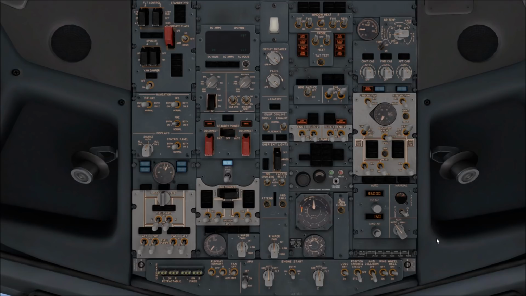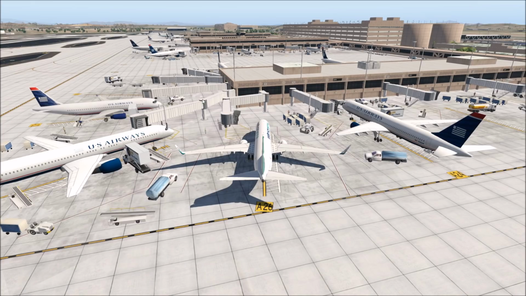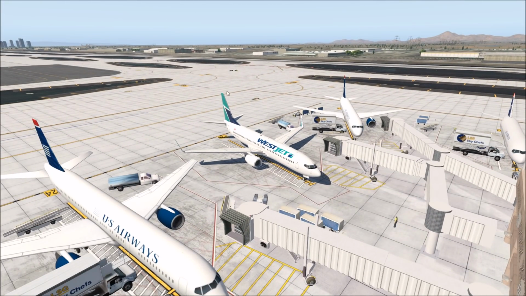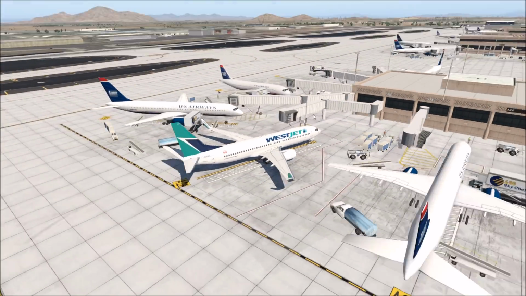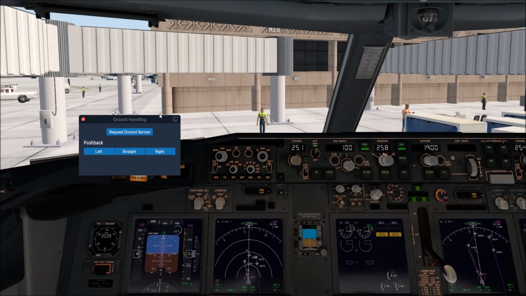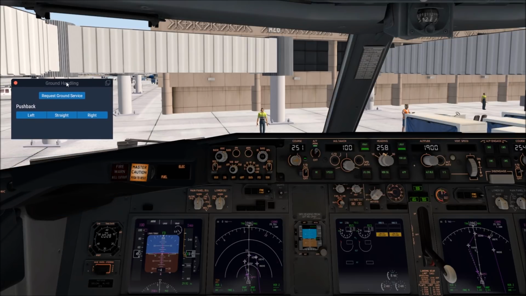Now, before we do that, actually, we should look outside and see where we're going. So we are departing on runway 08, which is over here. So, we want to push back to the right. So we're going to go Shift G. If you have better pushback, you can use that as well. For simplicity's sake, I just use this one here.